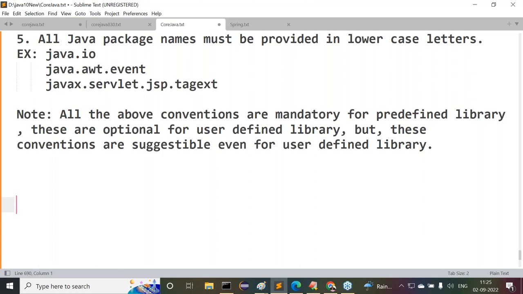Why? Because Java has given a culture. Why don't you follow the same culture for our applications? So that's why I'm telling you clearly, these conventions are mandatory for the predefined library, optional for the user-defined library, but suggestible even for the user-defined library. This is the meaning of the naming conventions topic we are understanding.